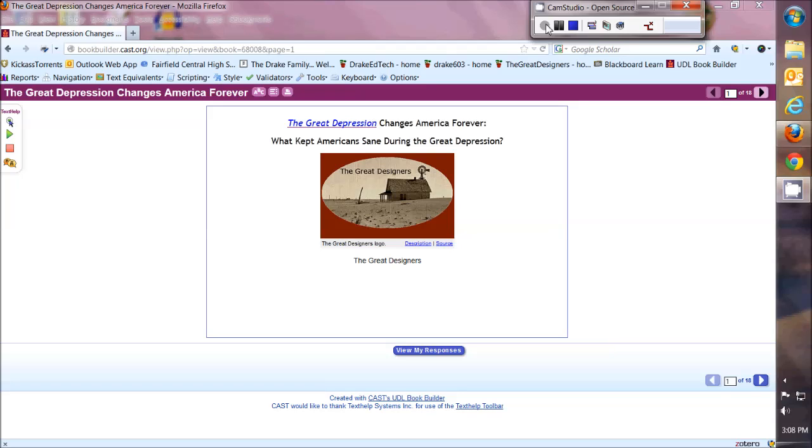And in support of this, links can be incorporated into it, or links to vocabulary or a created glossary that the creator of the project may incorporate into the particular lesson or information that's being presented. Our lesson is entitled "The Great Depression Changes America Forever. What Kept America Sane During the Great Depression?"